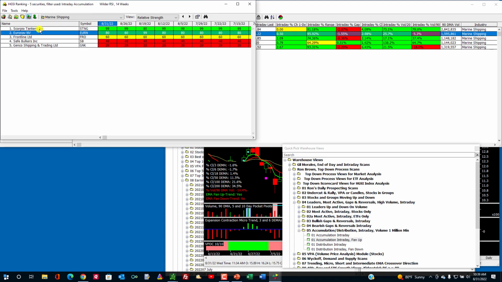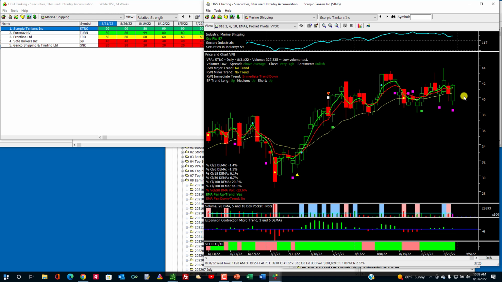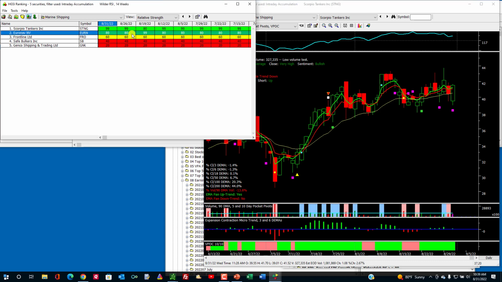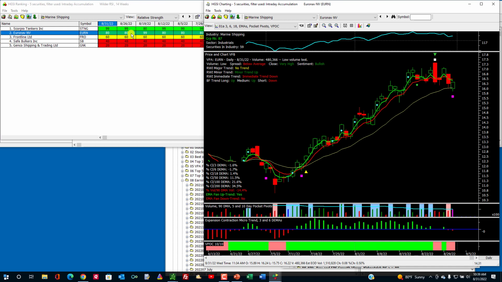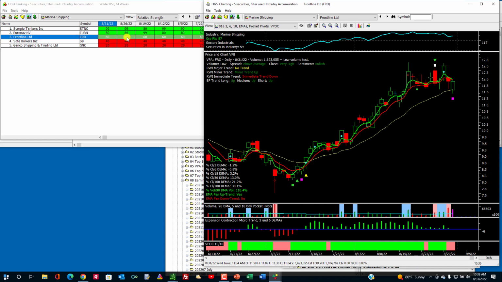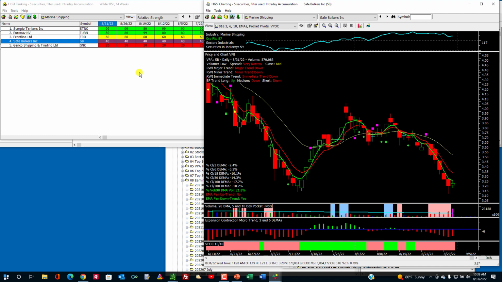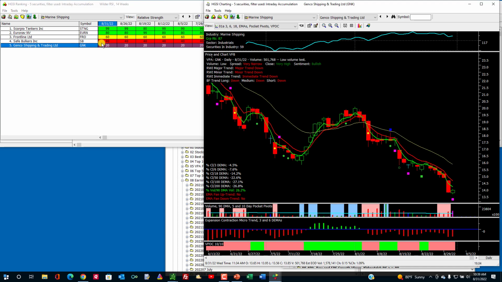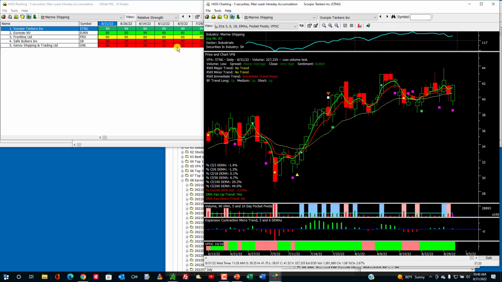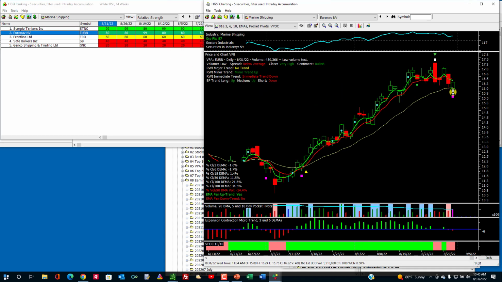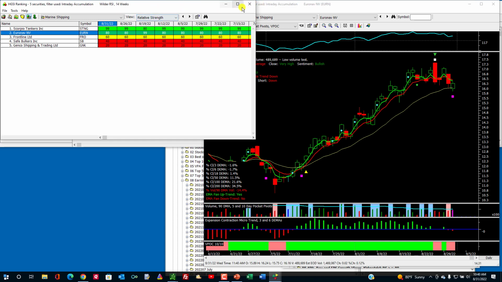Now if I click on the ranking module, it says Scorpio Tankers is the best fit for this compared to the Wilder RSI. You can see that this is setting up. And then Euronav, Frontline, Safe Bulkers. Now see, this is down towards the bottom. You can see that it has fallen off the cliff. And this one, Genco, going down. But if we go back to the top, these stocks at the top of the relative strength ranking have a much better chart, obviously going up.